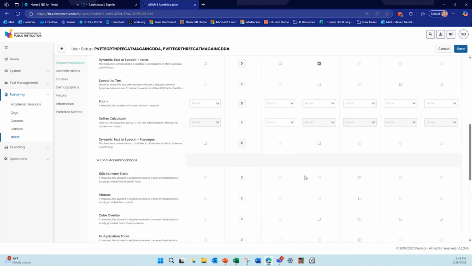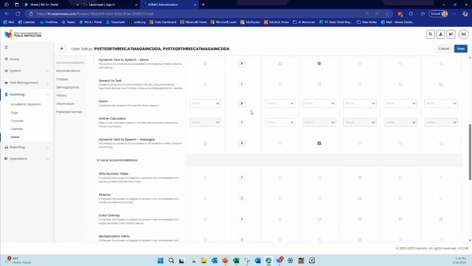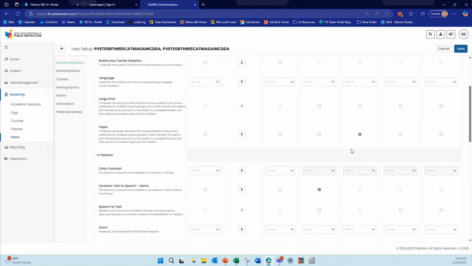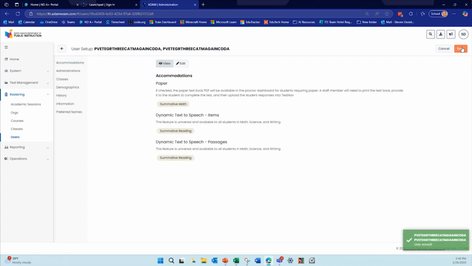And also some other ones, just different settings. I'll say the passages too is another one that I'm going to set for this student because it's in their IEP. Okay, so once you have those updates, you want to make sure you hit save. And now under that view where it first was before I made those edits, you'll see those accommodations. But again, you want to make sure these are updated at least 24 hours prior to testing.